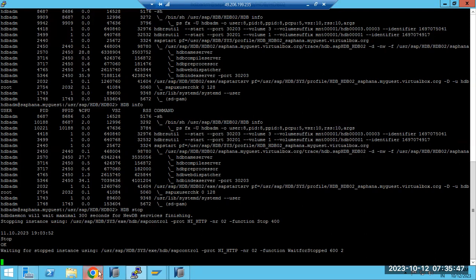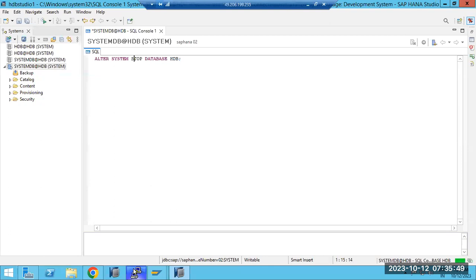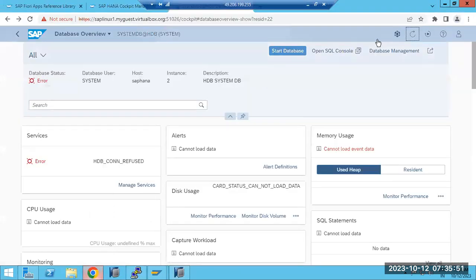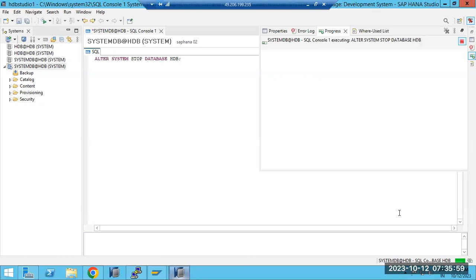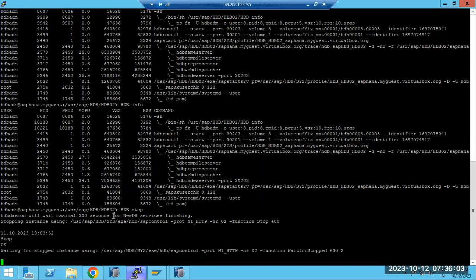This much time it is taking. Normally it should not take this much time, but something is happening, so that's the reason. It's taking a lot of time.